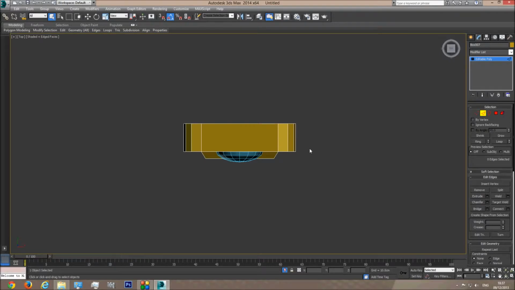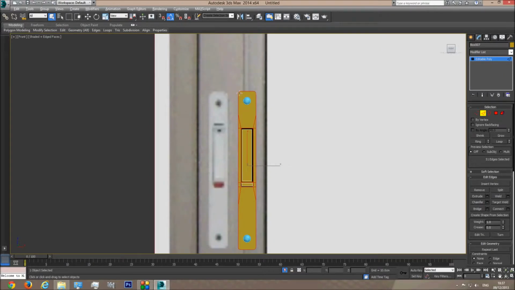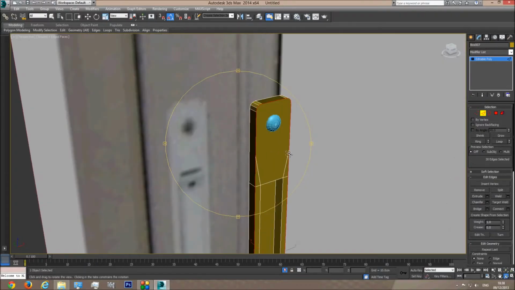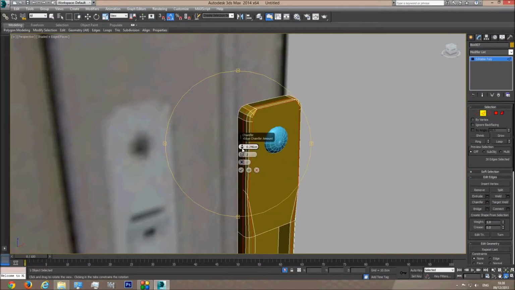Again, I'm going to the top viewport and I'm going to choose all the edges here. And in the front viewport, I'm going to deselect with the Alt all the edges here. So I'm left with this loop. Now if I chamfer this, not so much, it's supposed to be much better.